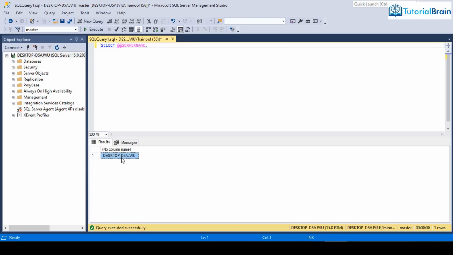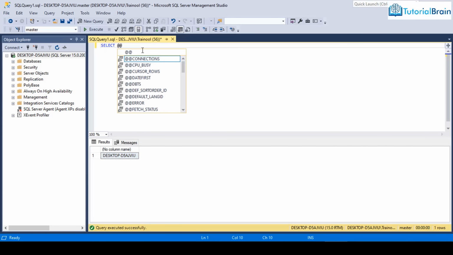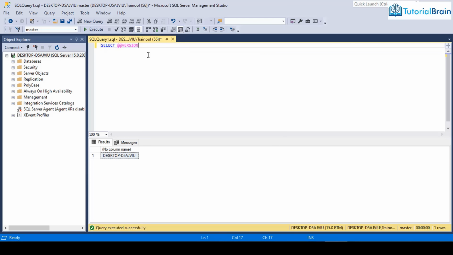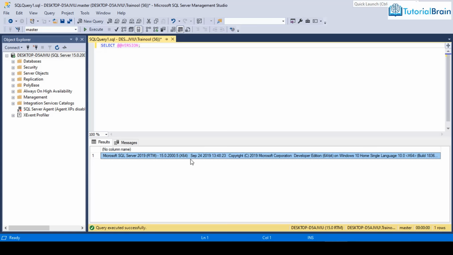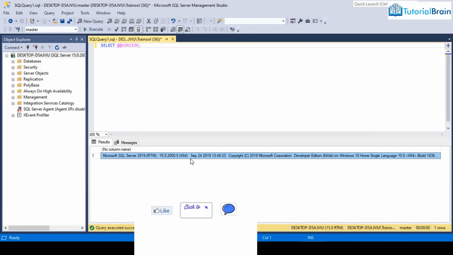and if you just want to know the SQL Server version, then you can simply code a SQL query. For example, you can just give select @ version, right? Press F5 in your keyboard, and you see that this is the particular version, right? That is Microsoft SQL Server 2019. So we have successfully installed the Microsoft SQL Server 2019 along with Microsoft SQL Server Management Studio.